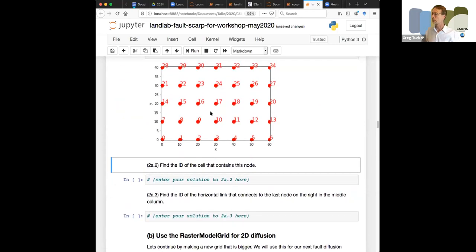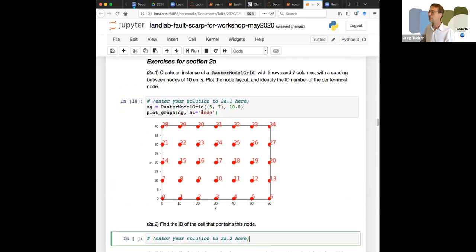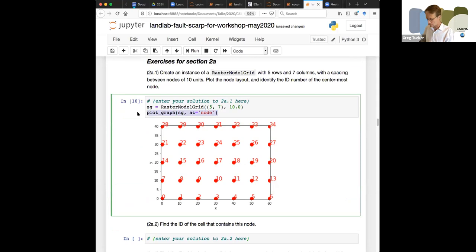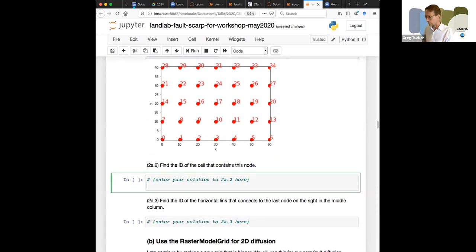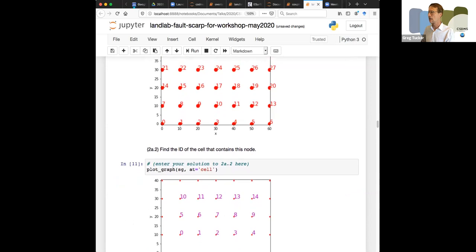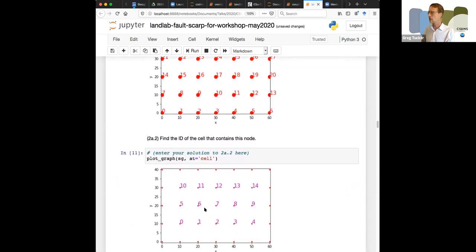Now I want to find the cell that contains that node. So I need to see cells. So here I'll just copy this and paste it over here. Of course, copy and paste is always dangerous, but I think this will work. Change node to cell. And it tells us that it is cell number 7 that sits around the centermost node 17.